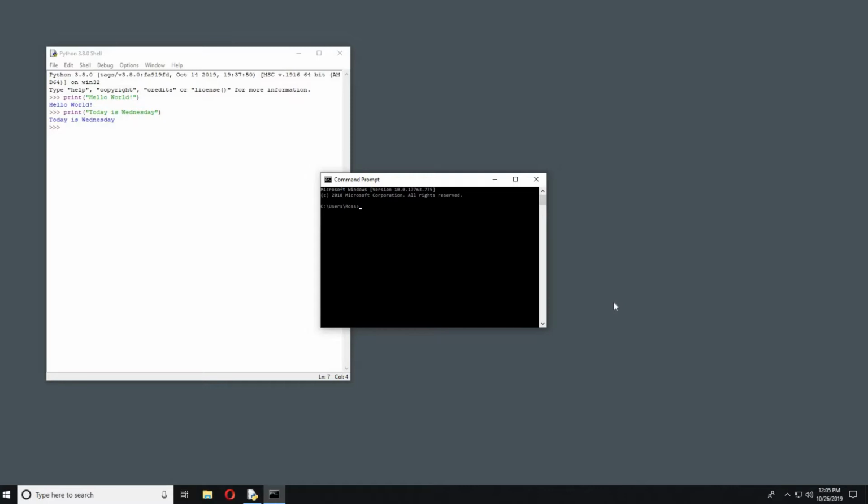Because we told the installer in the first video to add Python to our path, we can run Python just by typing in Python here and pressing enter. This should look familiar, just like our IDLE shell. You can use the print function here too. We'll leave the command window open and come back to it in a bit.